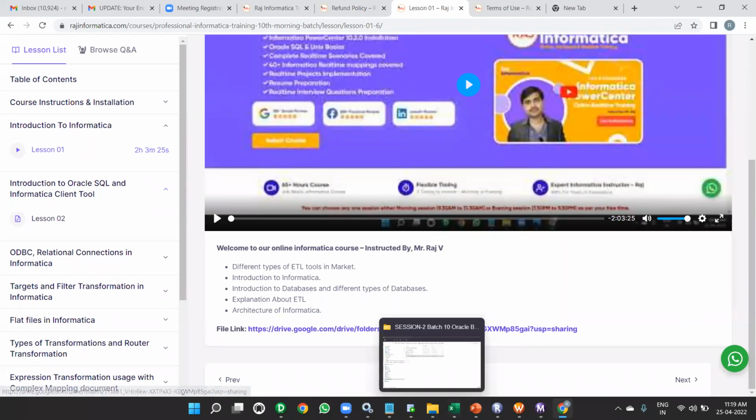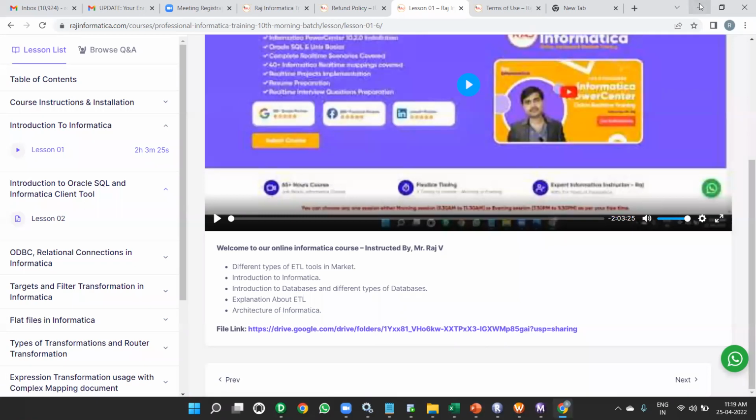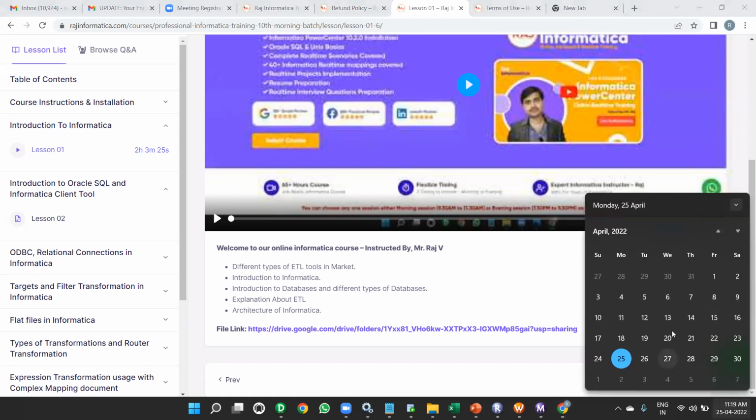In the next session, we'll see how to bring the source table, how to bring the target table, how to do the mapping, and how to do the workflow. First, install and get ready, please. Everybody install Informatica and get ready. Next session, I will show you how to import the source table, how to import the target table, how to create a mapping, session and workflow, and a few other DDL and DML commands. All those things we'll see in the Wednesday session.